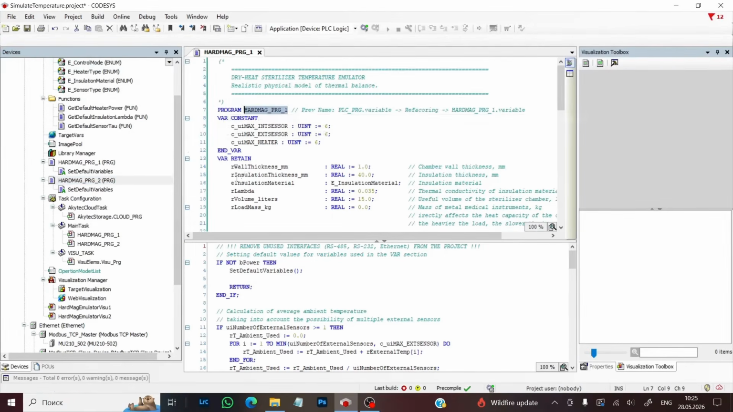If we didn't use this mechanism, we would have to manually change this expression to this one everywhere. There are a lot of such places. These include various visualization components, the program's source code, and different files where the old program name is mentioned. Thanks to this mechanism, the CODESYS environment does all this for us.